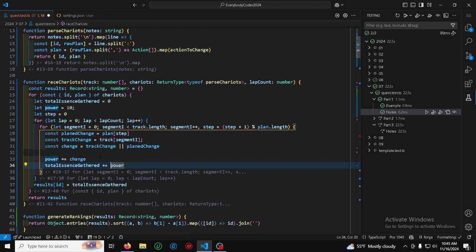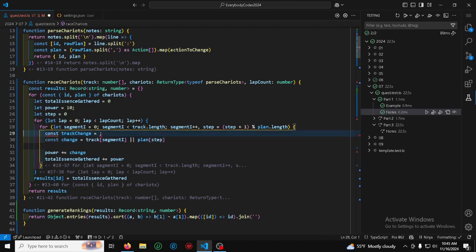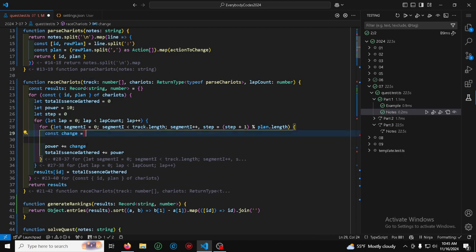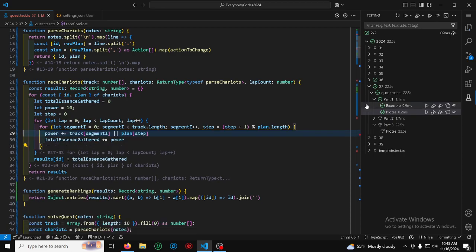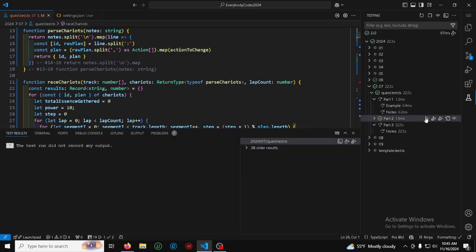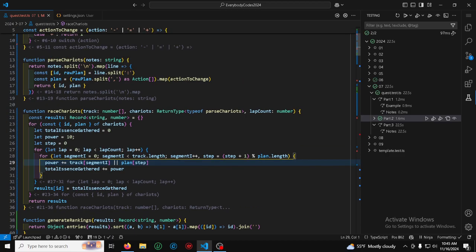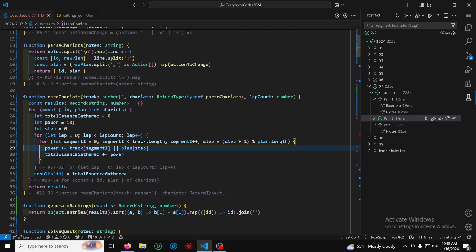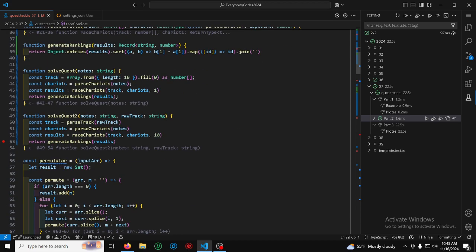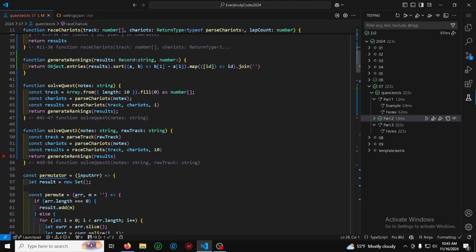Add to that, which means we can, if we really want to go for it. There we go. Let's make it super unreadable, why don't we? It's not the worst. I've seen worse. Okay, so we have the racing of chariots that generates our rankings. The 1, the 2. Yeah, these do need to be different because 1 doesn't have a track.